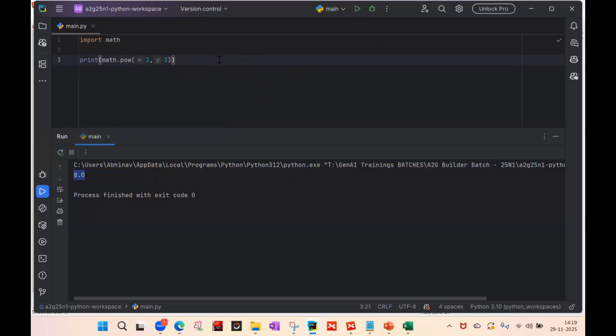It is printing 8.0. Then we have one more way of computing powers without using the math module, correct? How we have done that in the past: 2, then 2 asterisks and then the number. When we run it, it will print the output in numeric format, not in float, but when we use the math pow function, it prints the output in float format.